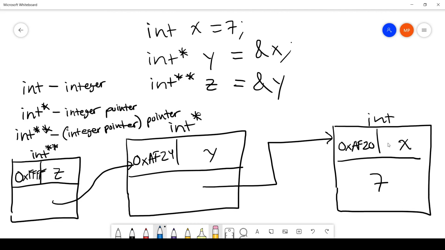Because recall from before, all these memory cells, you can navigate them with our operators. All these memory cells are the same. Same goes for the pointer to an integer pointer.